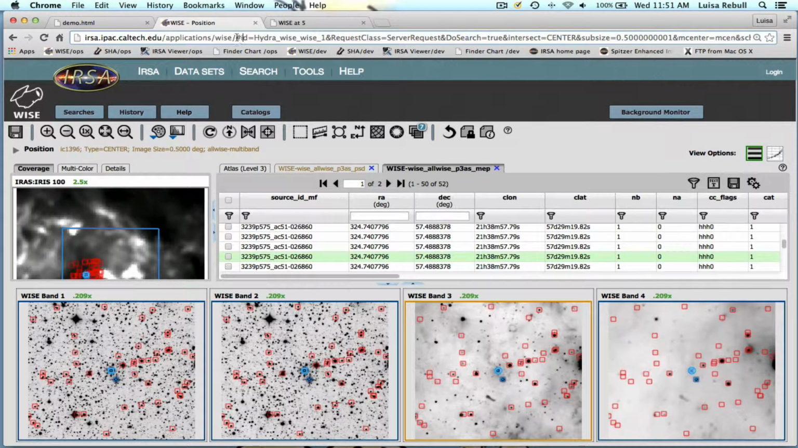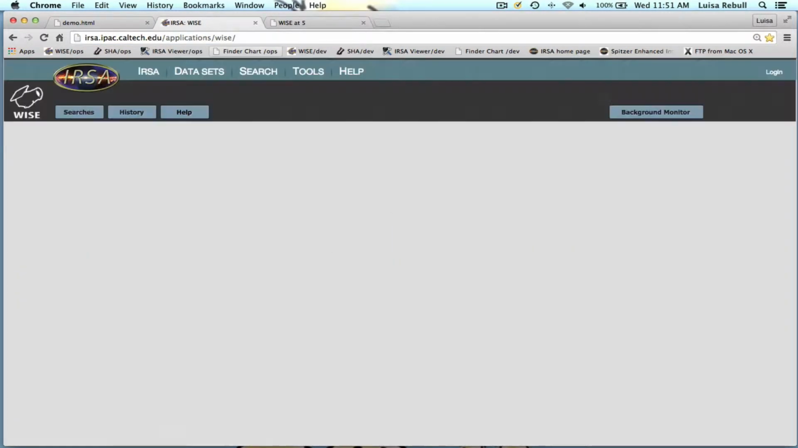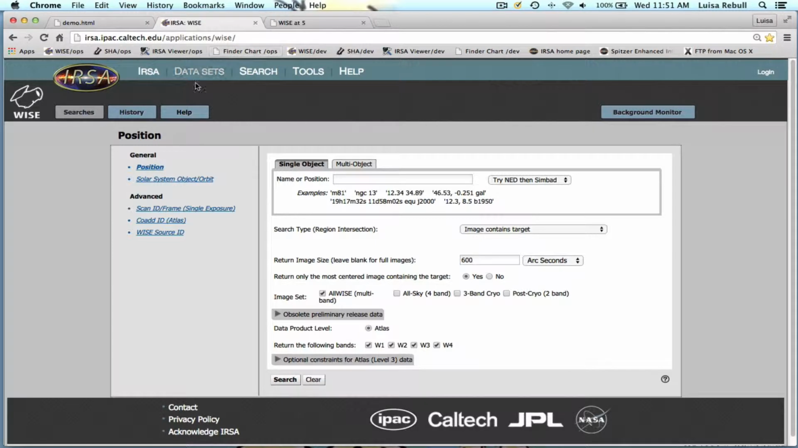So for the next example, let's do something totally different. Let me reload the WISE tool. I know that many of you are solar system astronomers or have become interested in solar system objects as a result of what we've learned from WISE. Let me show you what a solar system search looks like.